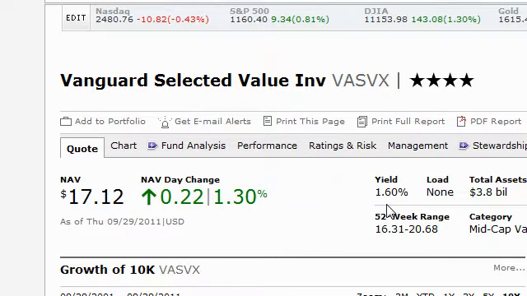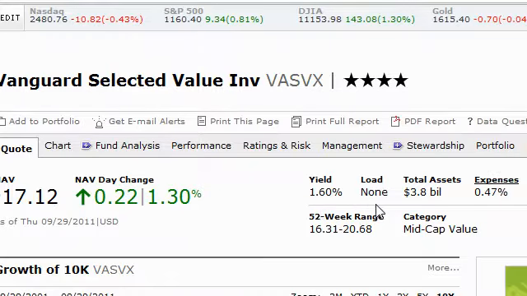The yield will always be changing due to changes in the NAV as markets fluctuate, and also changes in the makeup of the portfolio. So let's say if this fund sells several dividend paying stocks and instead buys non-dividend paying stocks, that will cause the yield to fall. Next to the yield you have the load, and you want this to say none.